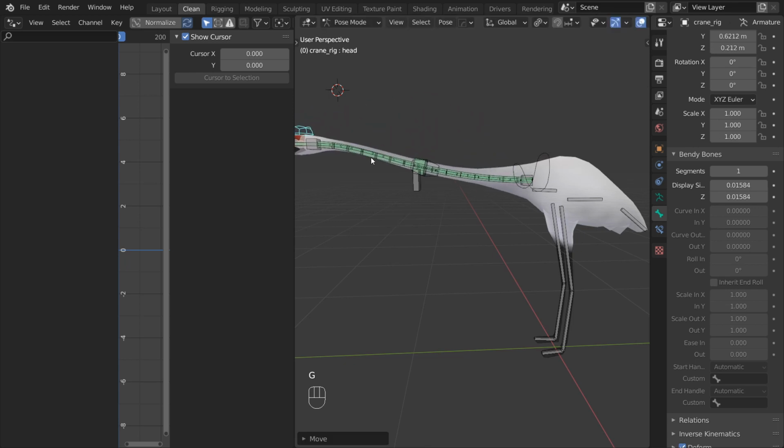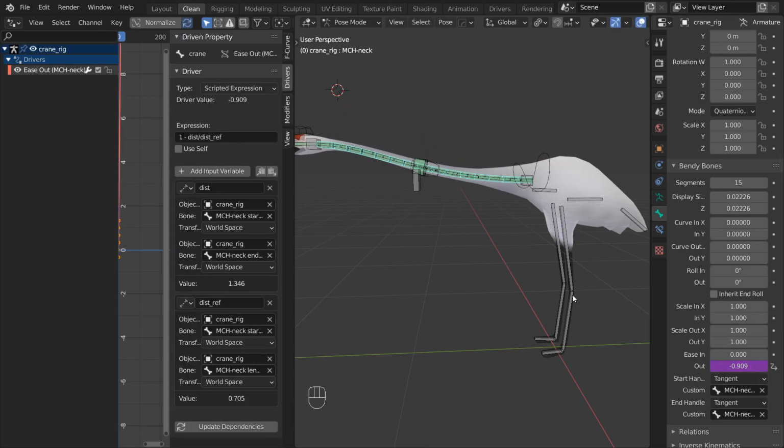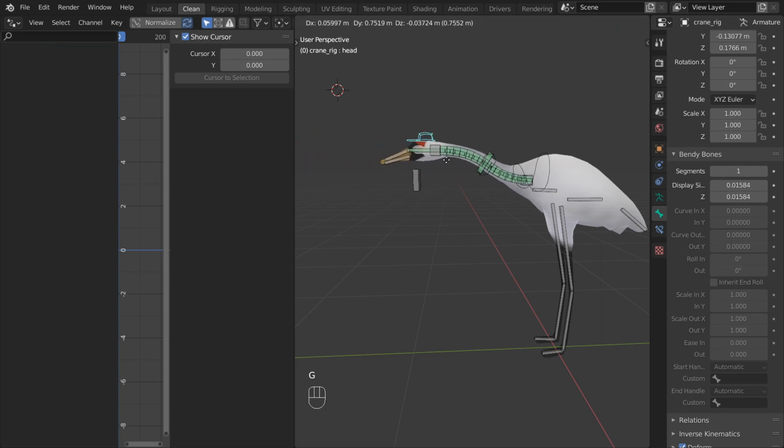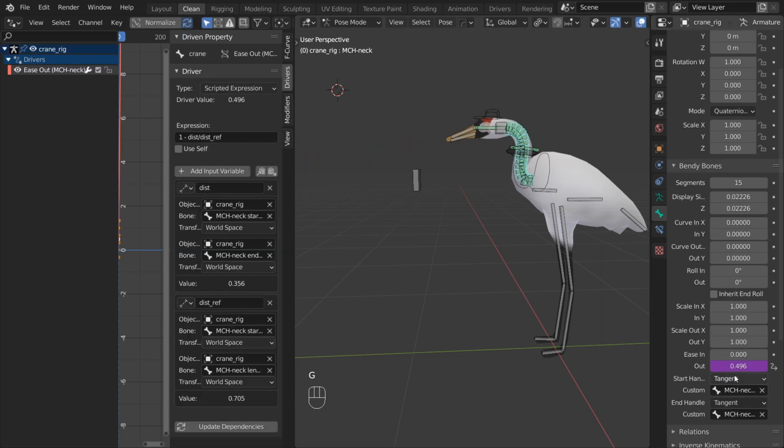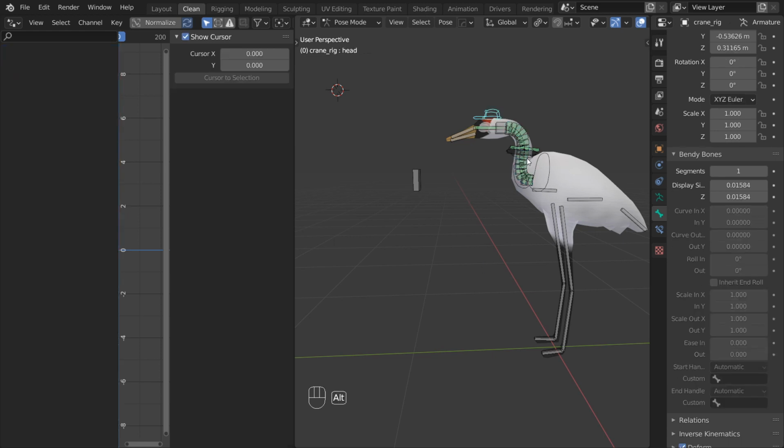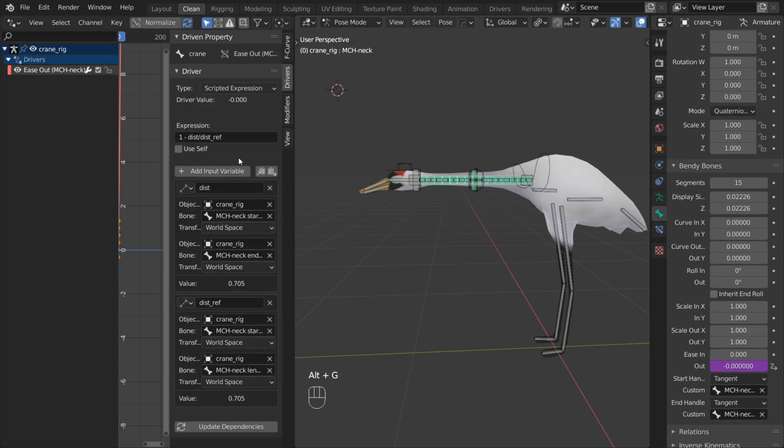The next thing we can change is how fast the neck becomes straight. As you can see now, we have to stretch it quite far for it to become straight. And when it's squashed, it's not curved enough. So let's get back to our driver. Put the existing expression between parentheses and multiply it all by 2.5. I played around with this value and 2.5 gave me the best result.